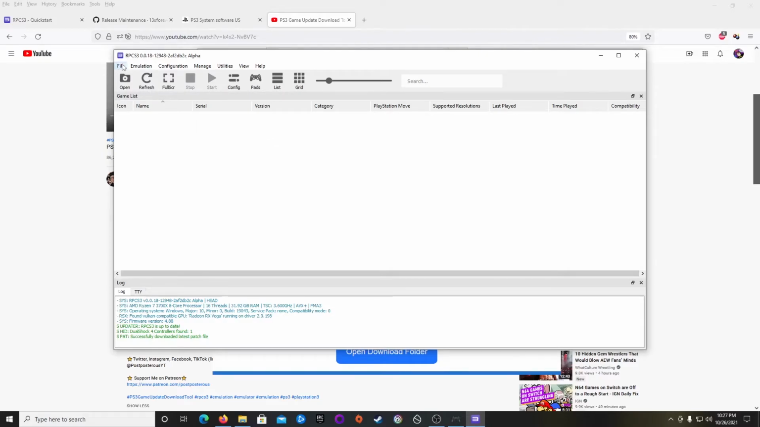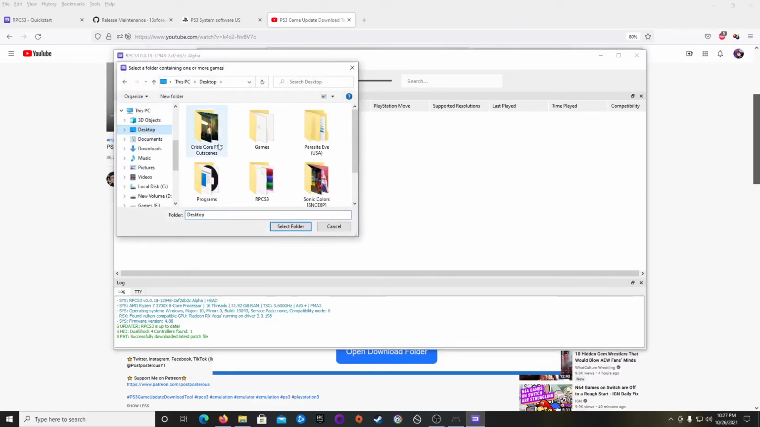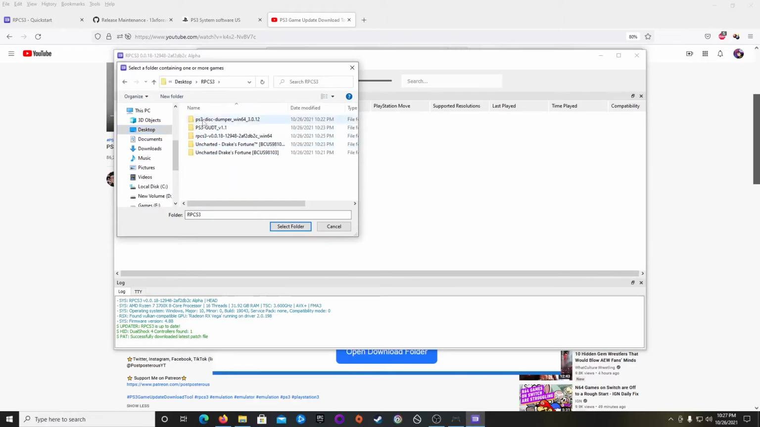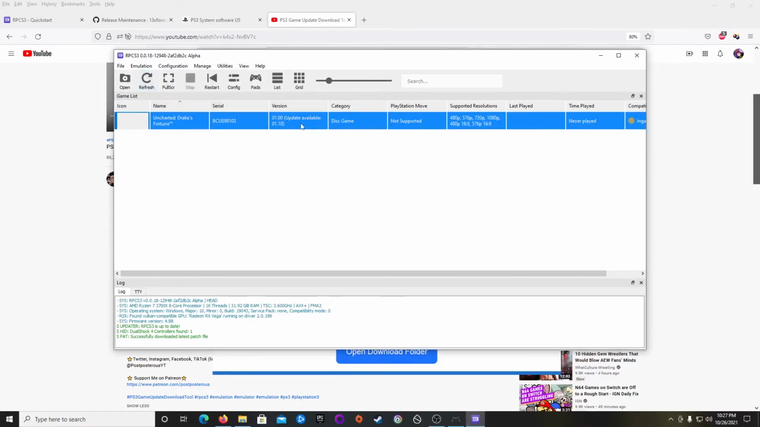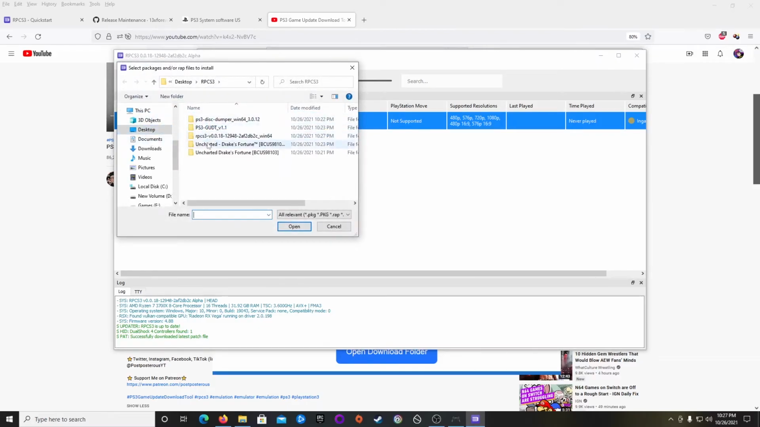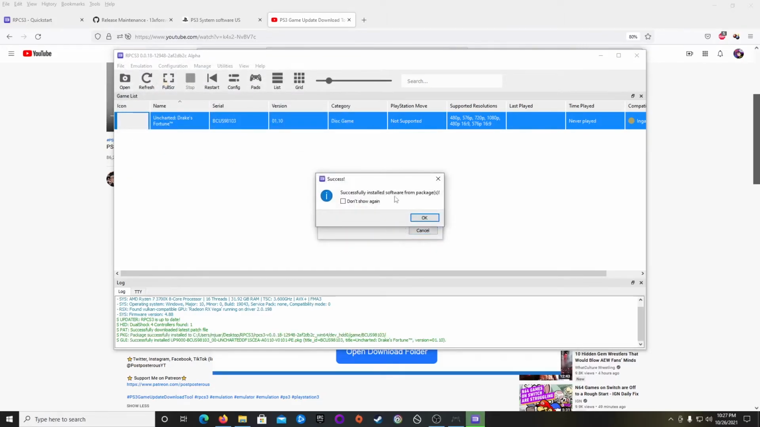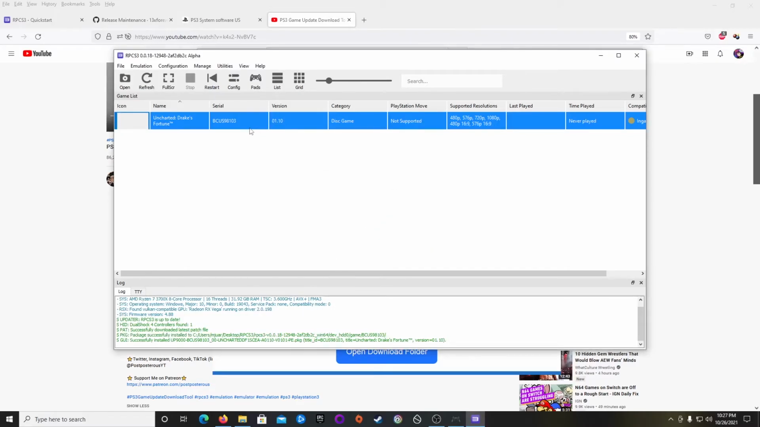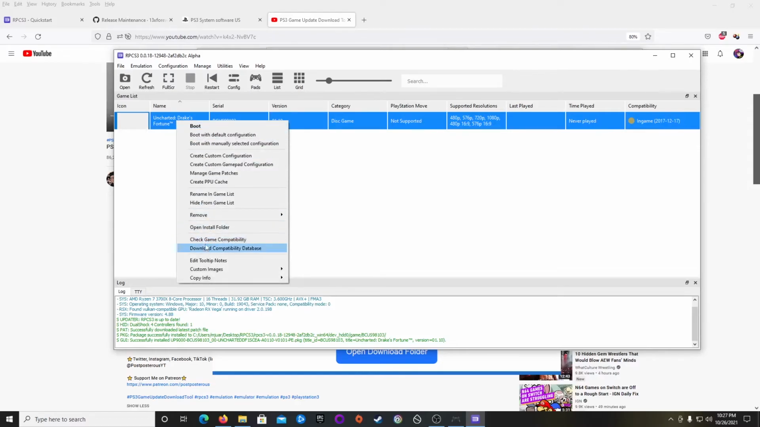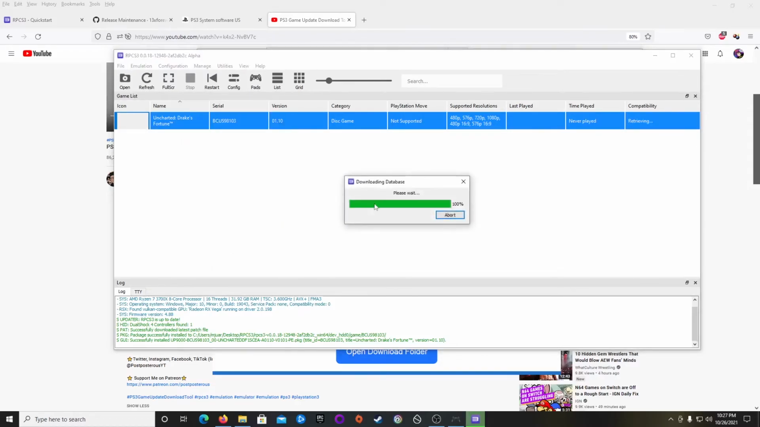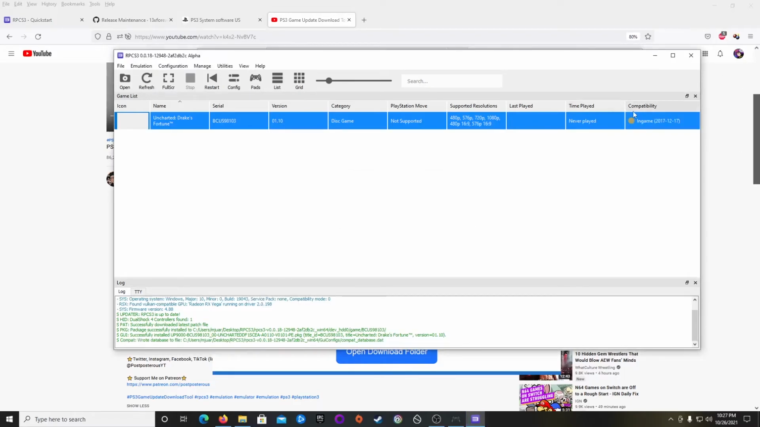So now we're gonna make our emulator find the games. So we are going to go to add games, desktop, RPCS3, right here, select folder. So you can see the games instantly pop up, and it's gonna say it's gonna need the update. So we're gonna click file, install packages, find your Uncharted update, and we're going to install it. There you go. Now, it says in-game because, like I said, not every single game is playable. So, download the compatibility, make sure it's always up to date.